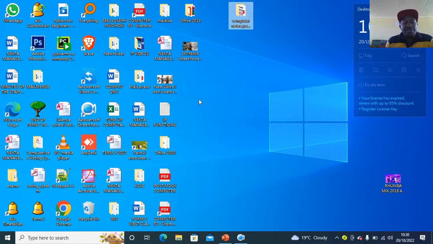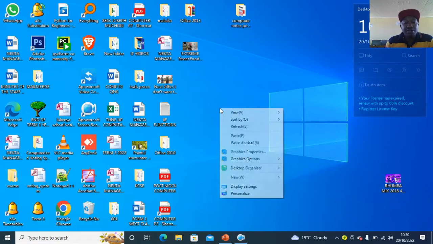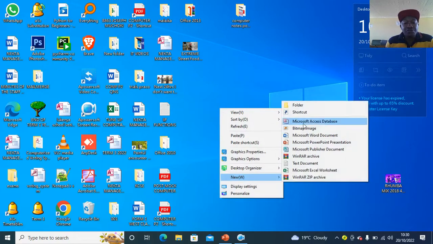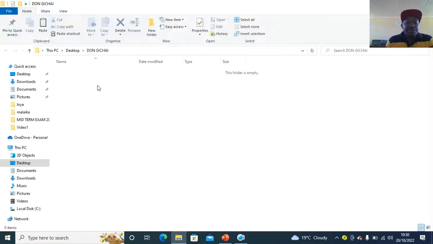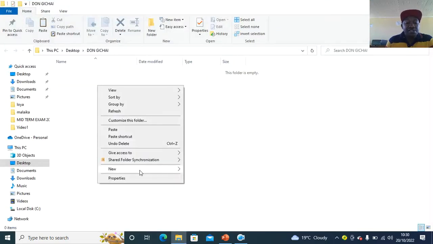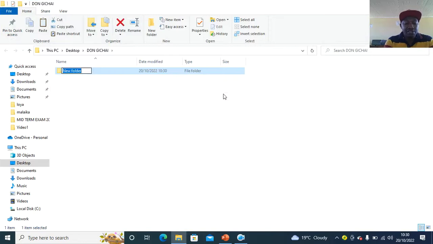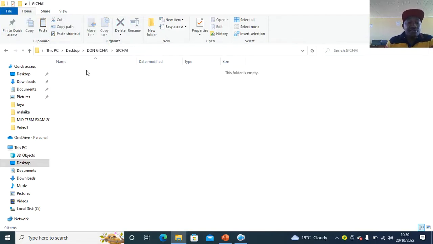We can also proceed to create a file. First of all, we start by creating something called a folder. So I right click, I go to New, then Folder. I can just type the name I need, don't be shy. Then once I do that, I can double click the folder. If I create another folder, right click, New, Folder, this one can be called Gichai. You see now, if I click here, I have the folder and the subfolder.